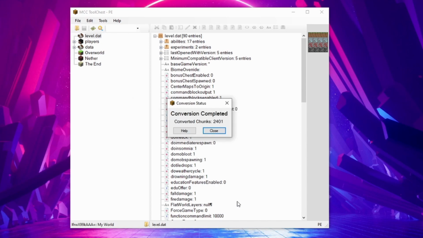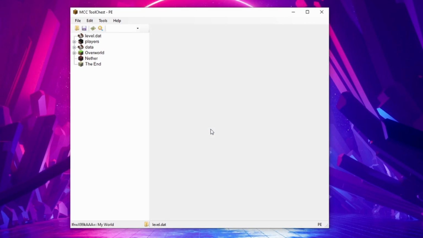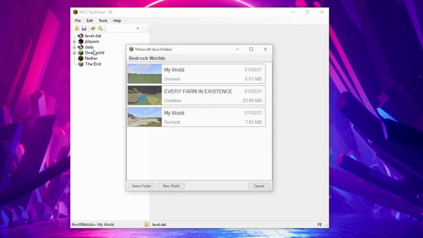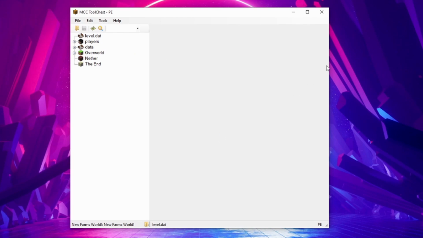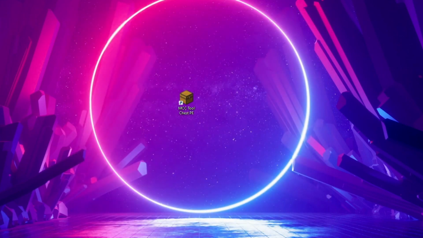Depending on how large your world is, this could take several minutes, so do give it a little bit of time. When you're done, press close, go onto file, click save as, and we're going to save it as a new world. When you're happy with the world name that you've given it, press OK, and you're all ready to close the application. Let's now open up Minecraft Bedrock.